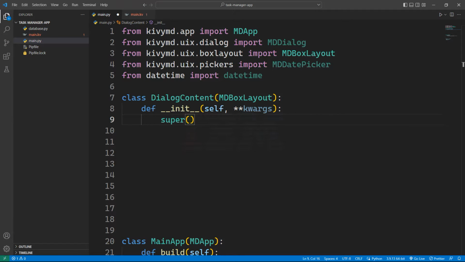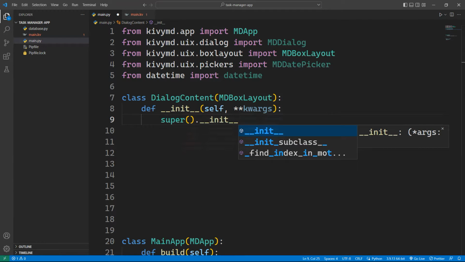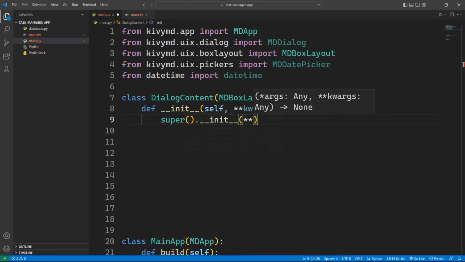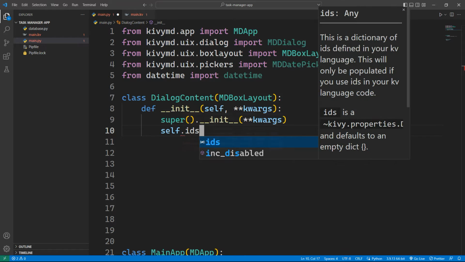Then we want super, and again, this is inheritance or class inheritance. We're inheriting from the super class all the properties and methods. So again, you will need to read a little bit about object-oriented programming, or if you know already what's that, so cool, let's move on. Asterisk kwargs. Now I want to set self.ids. IDs, first of all, is for each task we're going to have a unique ID, and IDs is a dictionary of unique IDs defined in the Kivy, because in Kivy we'll have different IDs. Each task will have a unique ID.